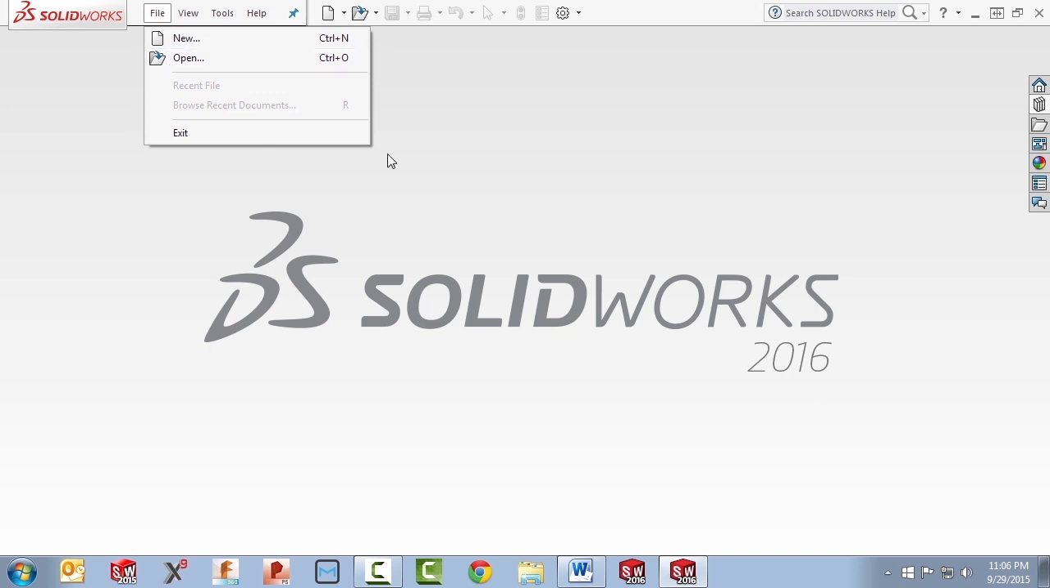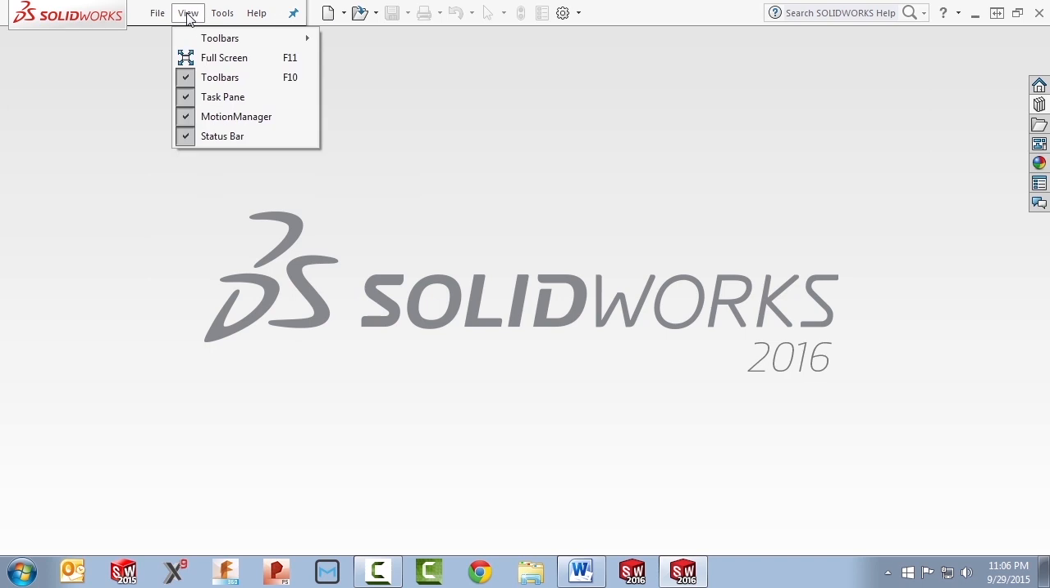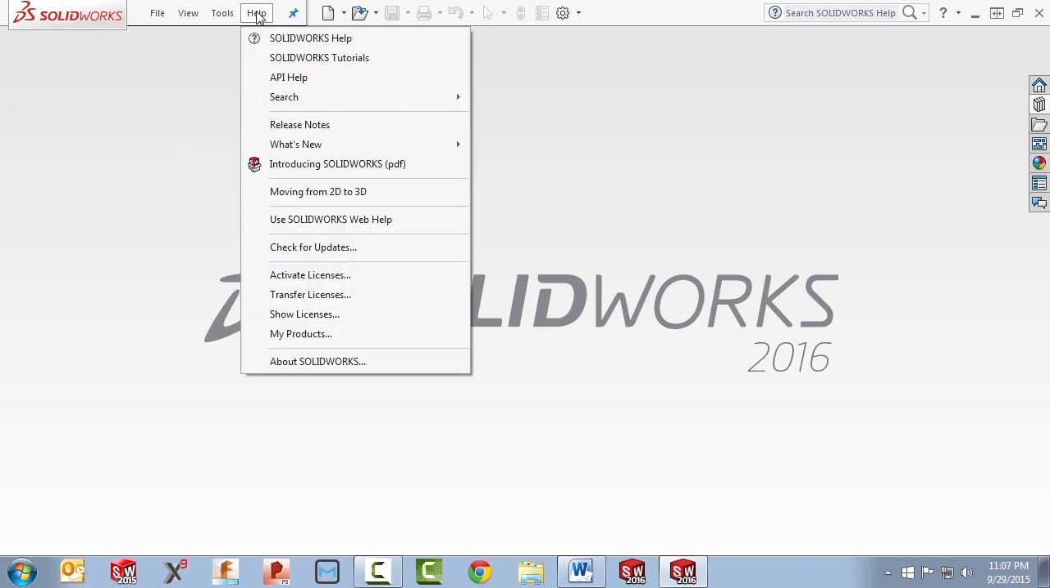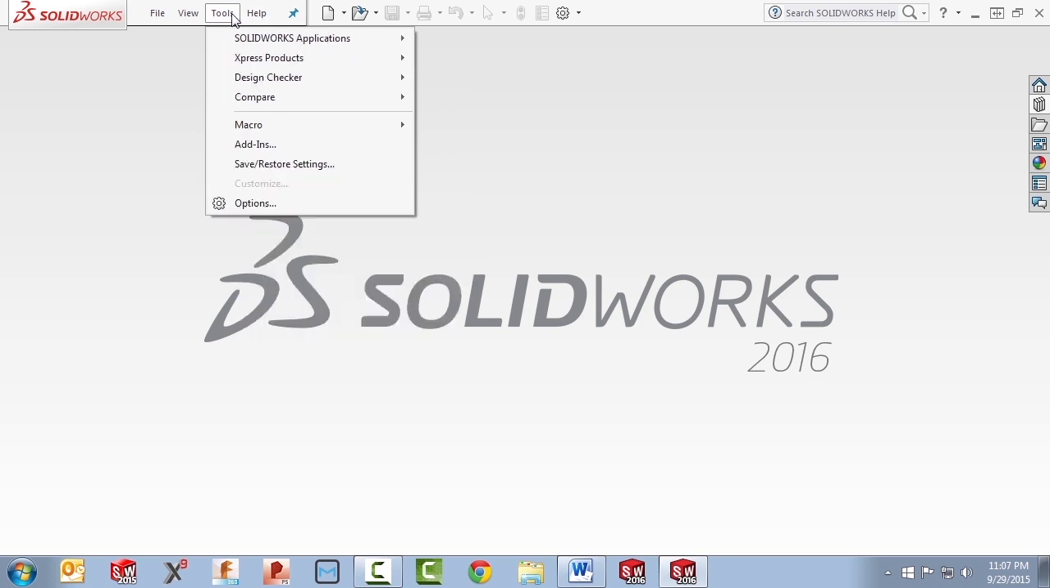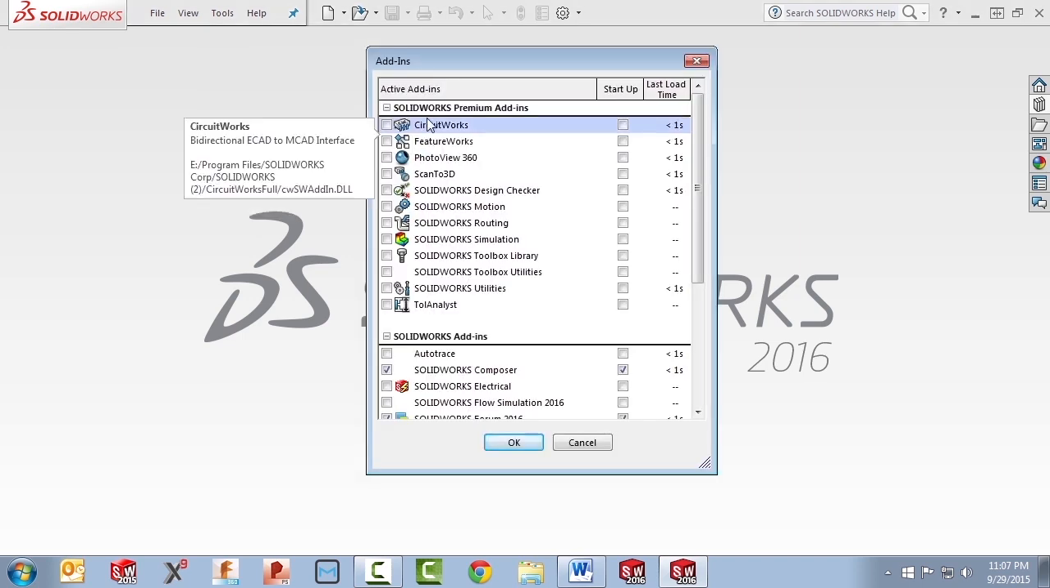You will also notice that the same icons are located to the right-hand side of this. We can create new documents or we can open existing documents from this area as well. We have a View, a Tools, and a Help dropdown. Now we'll cover all the functionality in these menus as we go along in our series. But for now, just be aware that in the Tools section, we have an Add-ins. When we go into add-ins, it'll show you all of the add-ins available with your install of SOLIDWORKS.